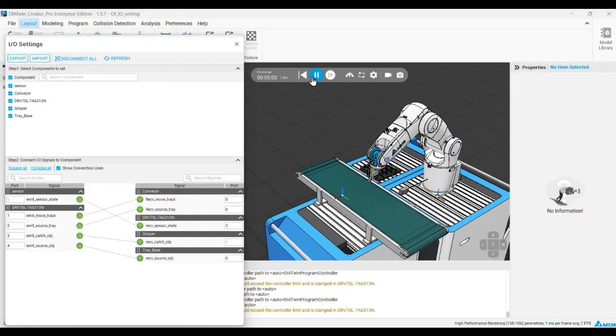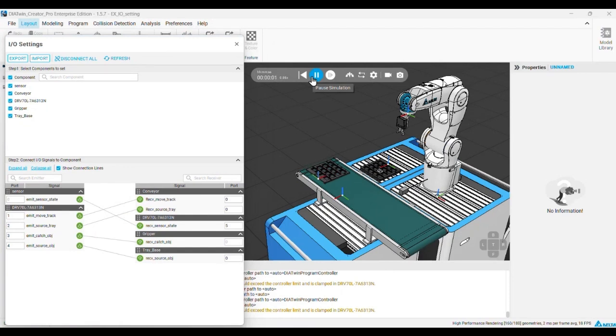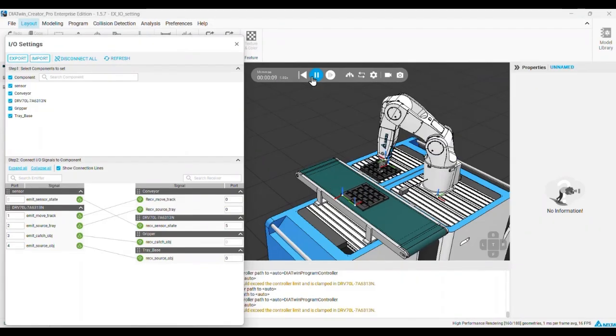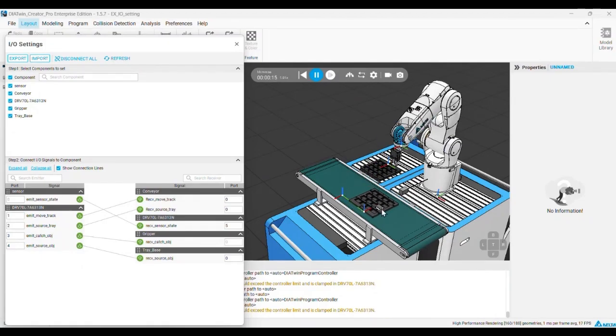After you do it properly, when you start the simulation, you will have a project that is able to pick something and place it on the tray and finish the process, and then you can see the result conveyed out at the end of the conveyor. Okay, let's take a try.